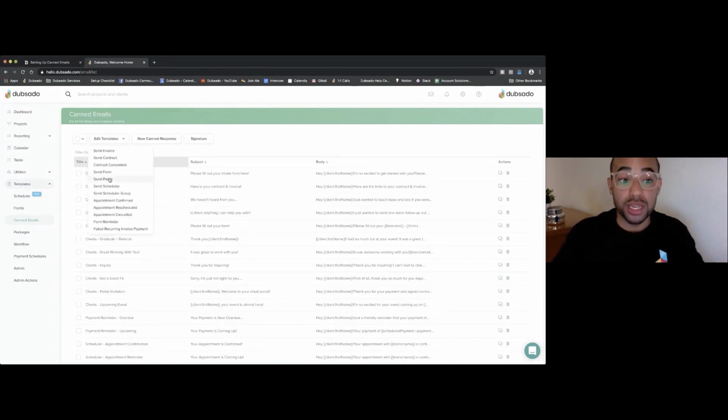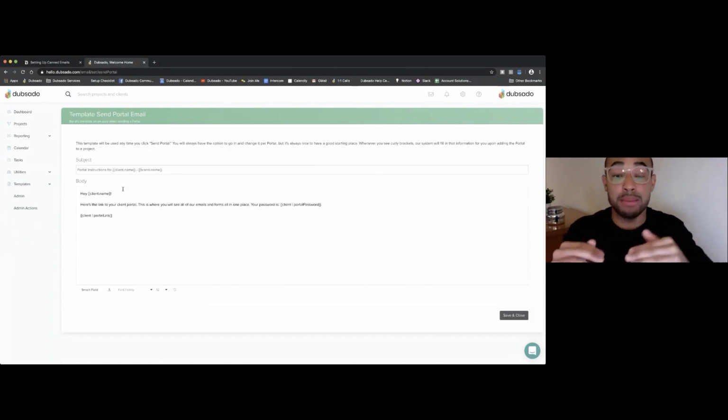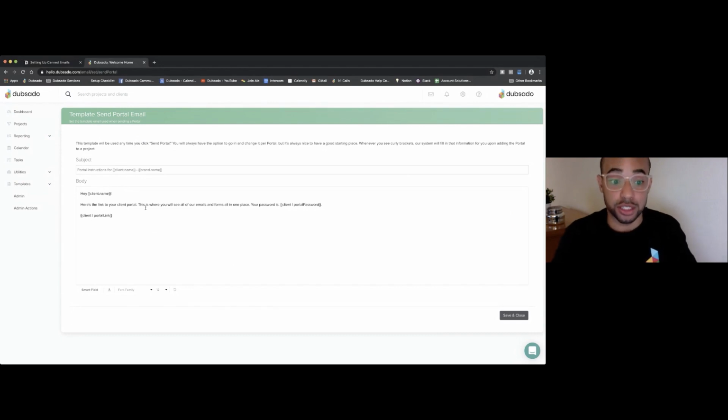So your portal email, if you're trying to send your client portal info to somebody, that email that pops up that says, here's the link to your client portal, this is where you'll see all of your emails in one place. Your password is this client portal link. That's what it's pulling from.